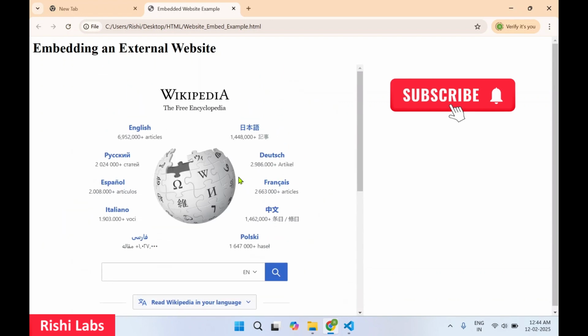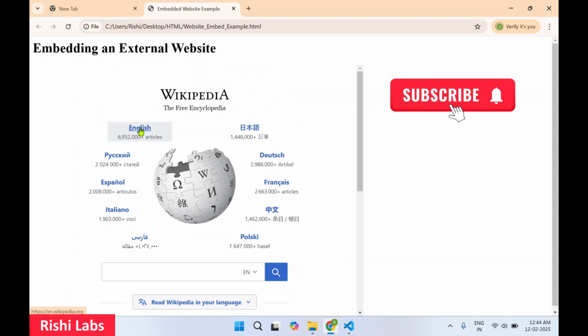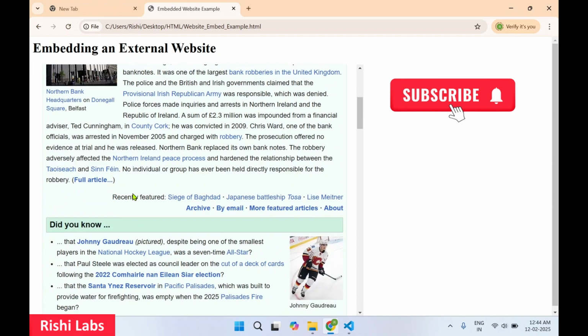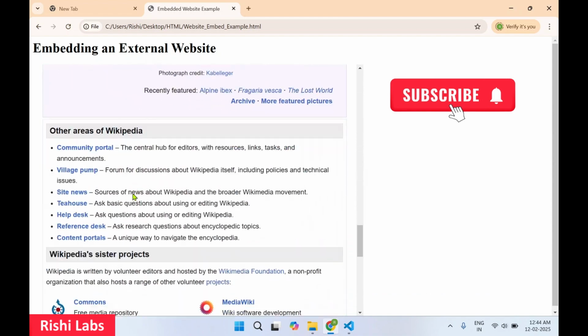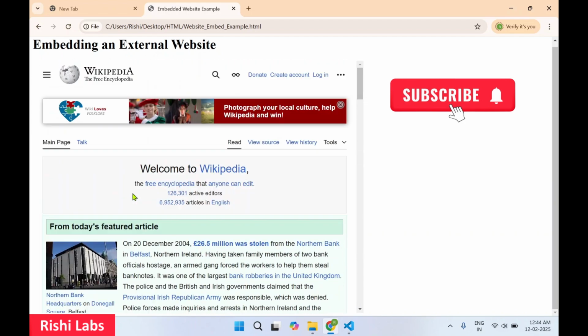You have embedded Wikipedia web page inside your local web page which you have developed. Over here it is interactive. Since we are connected to internet, we can access the website. So that's how it works. With the help of iframe, you can embed another website inside your one web page.